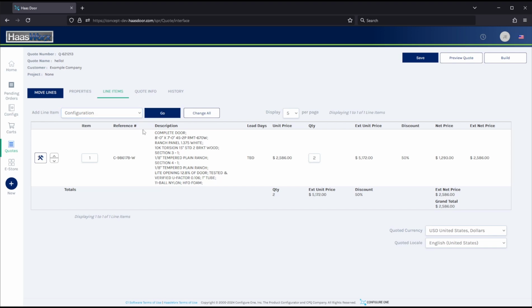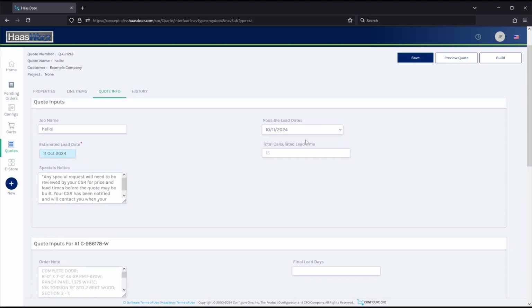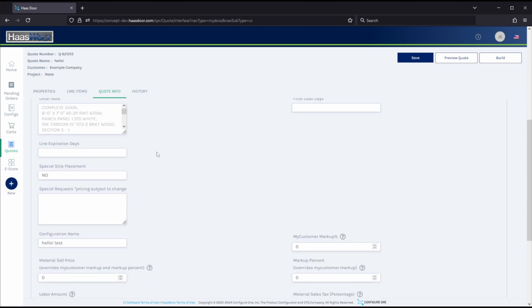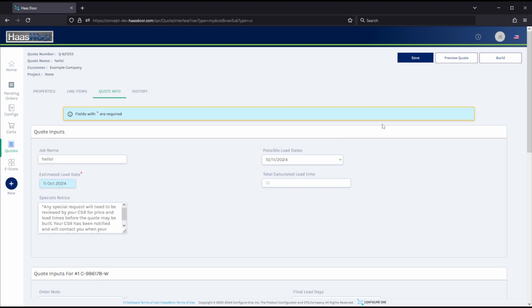But if we're ready to build this quote, go to the quote info page, and this is going to calculate a load date for us and select the first available option as well. If you wanted to, you could pick further out load dates as well if they're available. You could also scroll down to each line item on this quote info page, and you can see our configuration name is in here. So if you wanted to change that, we could change it from here as well. But if we're ready to build, select the build option.